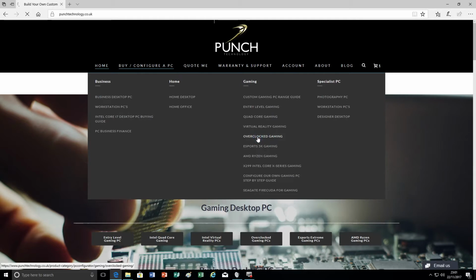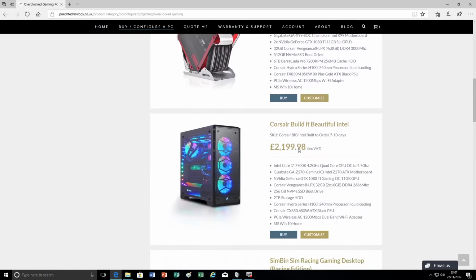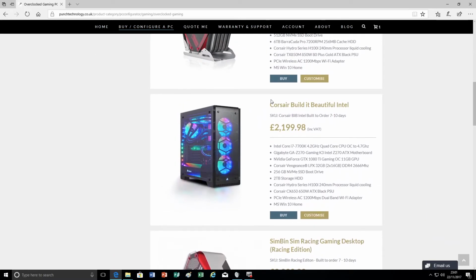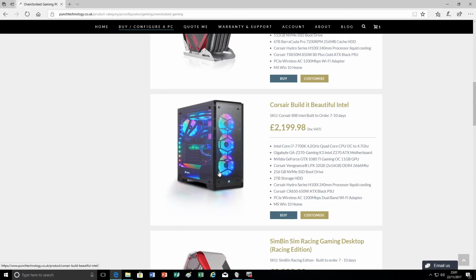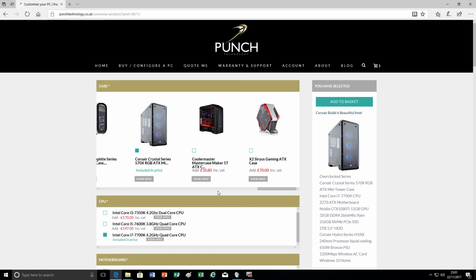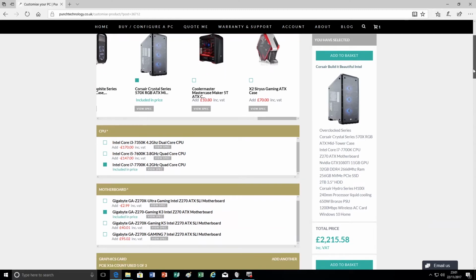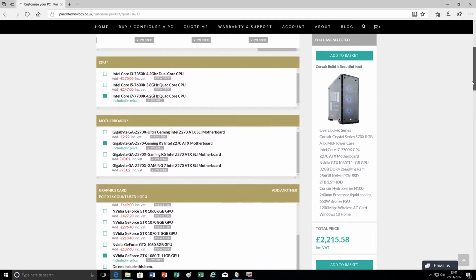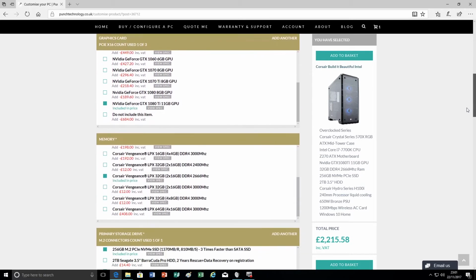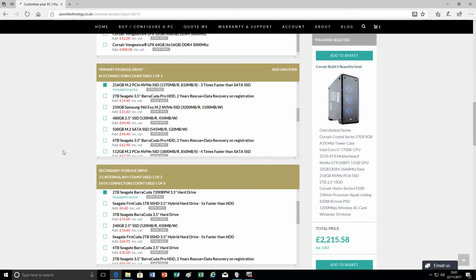I'm going to choose an overclock gaming range of PCs, and let's choose the Corsair Build It Beautiful. The only reason I'm choosing one of the higher end systems here is because the higher end motherboards have the full selection of storage devices. Remember that our configurator will not show devices that are not compatible. So if you have an entry-level system, entry-level mainboard, you may not have all of the storage choices.